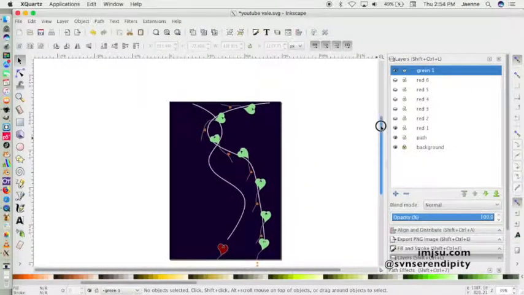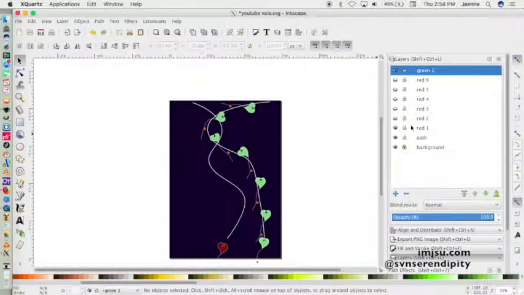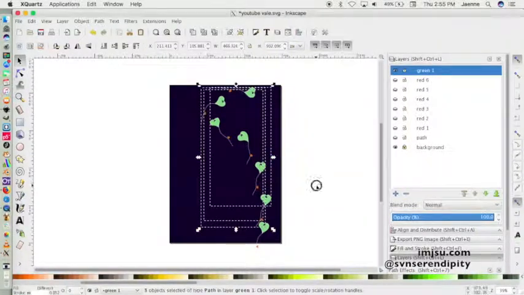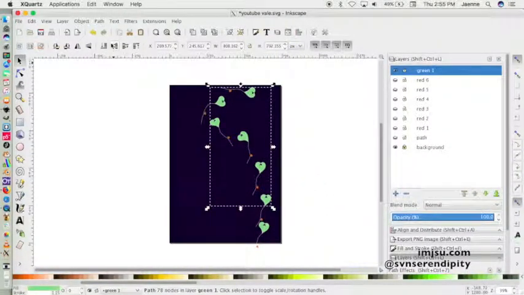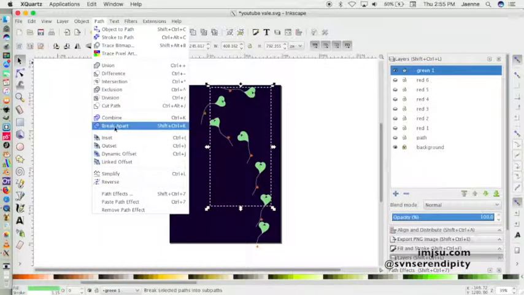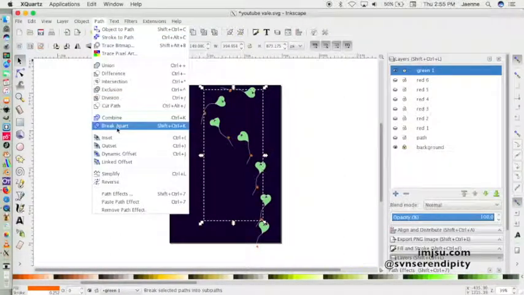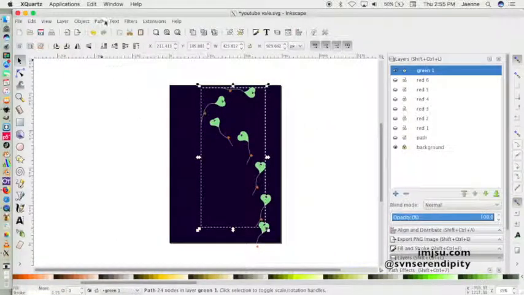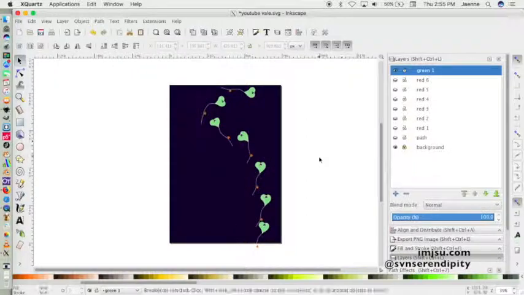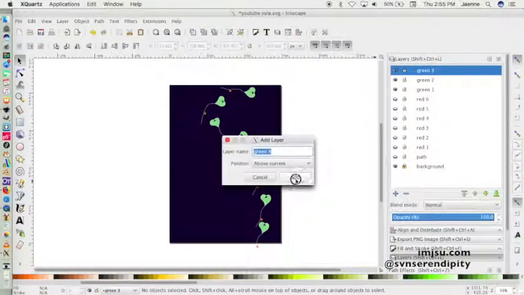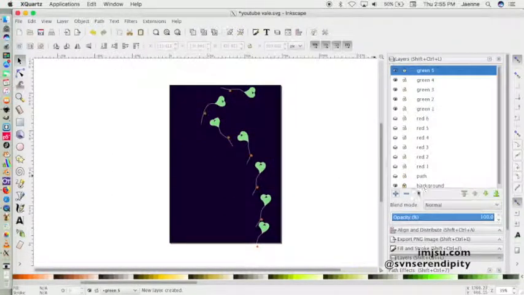Repeat again the process that I showed you on the red balloon by ungrouping, and then break apart the heart part like this and the little heart, then break apart the string, and then you can create five green layers like I'm doing now.